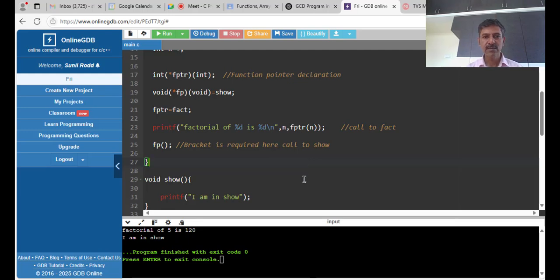Why only FP, and for int FPTR, and for this character thing? Does it make any difference, sir? For the pointer to function declaration of the factorial part, we are using the pointer as FPTR, correct? And for show, we have used FD. Is it because there are two function pointers in one program? That is why you are using something different. Since you want two pointers, this can be any name. It can be X, or it can be FPTR1 like that. They cannot be the same.